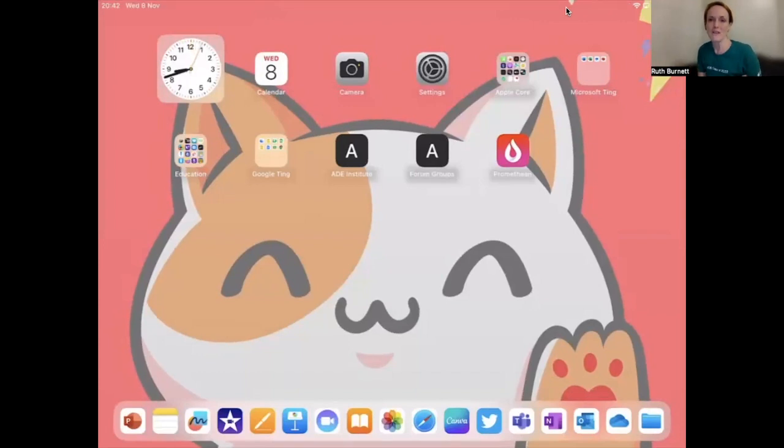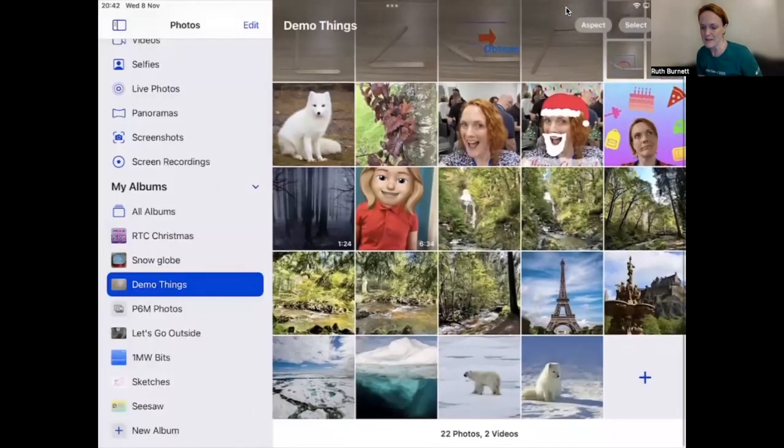You can obviously also record videos using your camera, and you can have slow-mo videos, and you can use it for time-lapse as well. So there's lots of different things that you can use the camera for in your classroom. Let's have a look at photos now. So our Photos app, here we have it here. And it allows us to enhance and organise and search for particular photographs as well.